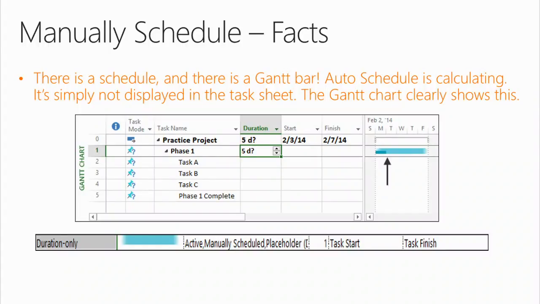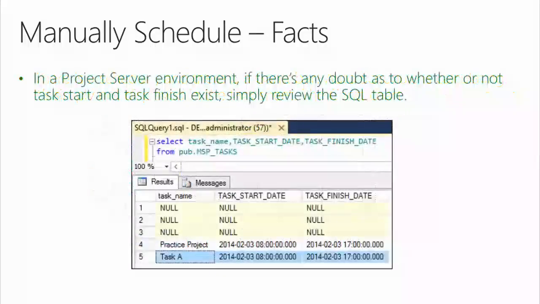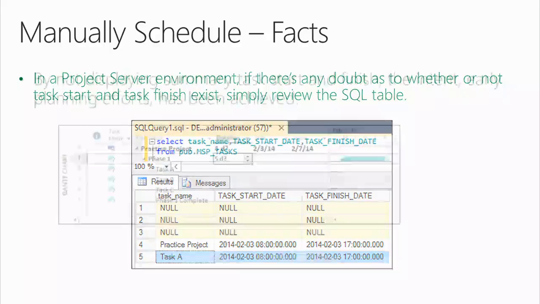And it's based on task start, task finish. Not scheduled start, not scheduled finish. So there is a schedule, right? Now, in a Project Server environment, if you don't believe me, Dave Fisher, standing back there from Milestone Consulting Group, had a great idea. He said, let's go into the SQL table and let's go see if task start and task finish exist when they're not displayed in the task sheet. And they do. It's a display thing. All right?